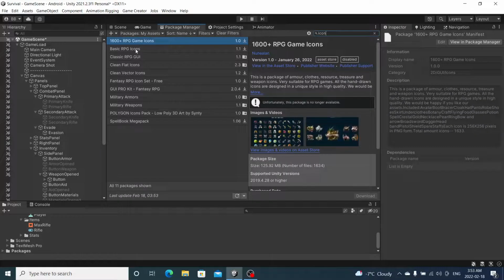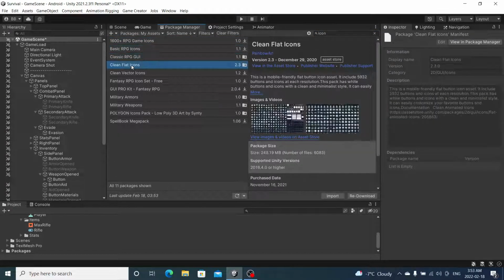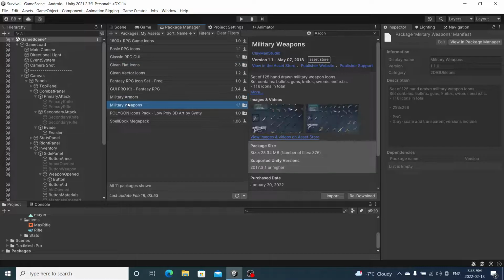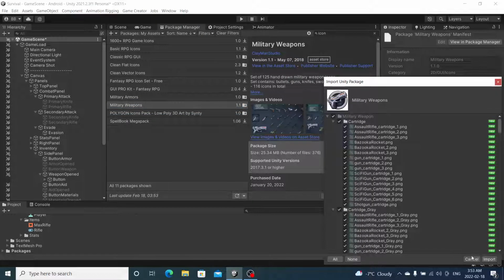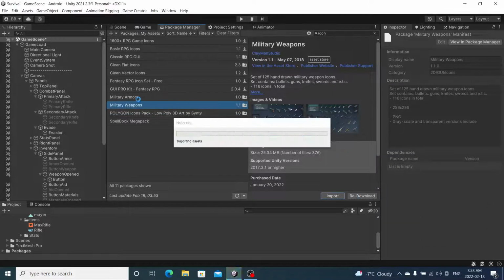I'm also going to install more stuff. Icons. Is this the one I want? No. Military armor and military weapons. These are the two that I want. And actually, it's not exactly the one I want. There's one part of a survival kit I have that I'm going to use.